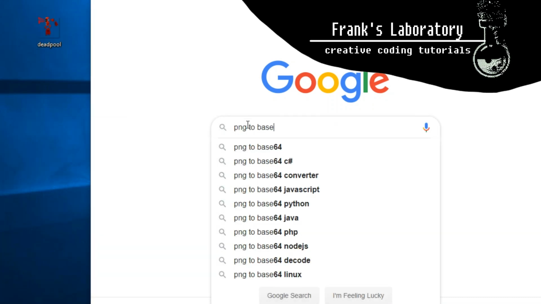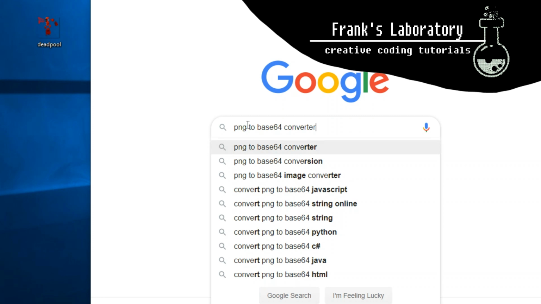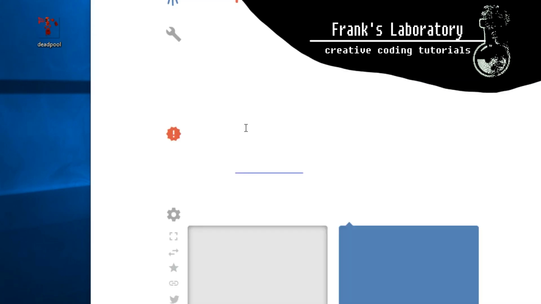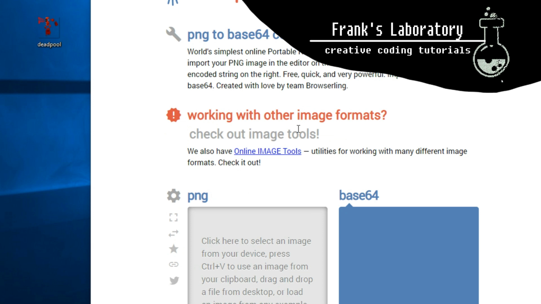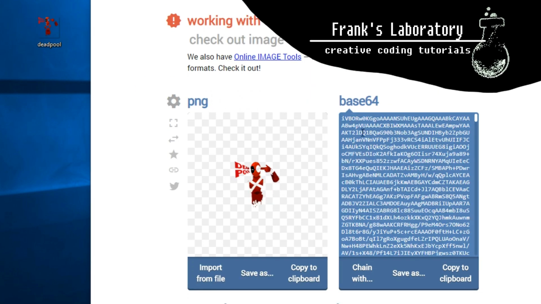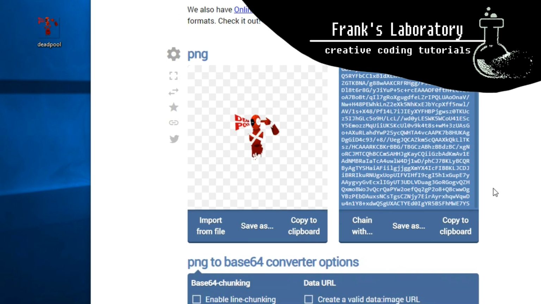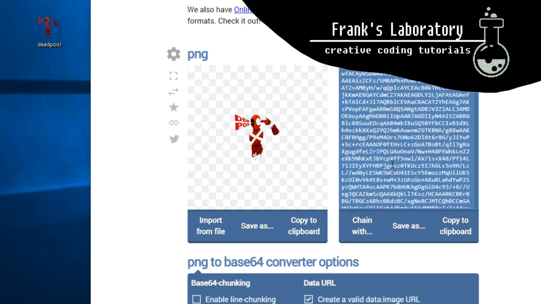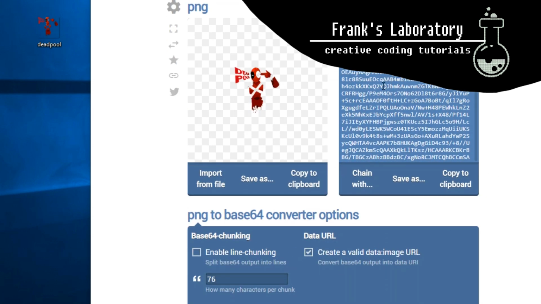To get this code, you can Google PNG to Base64 converter or go to website onlinepng-convert-png-2-base64. It will convert any PNG to Base64 for you. Just make sure it's 100 x 100 pixels and transparent background.